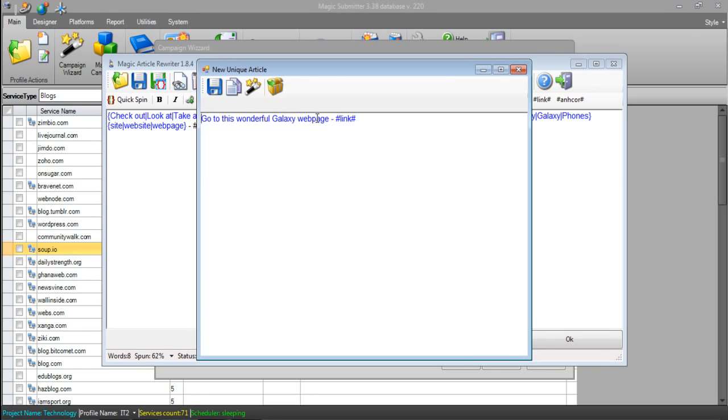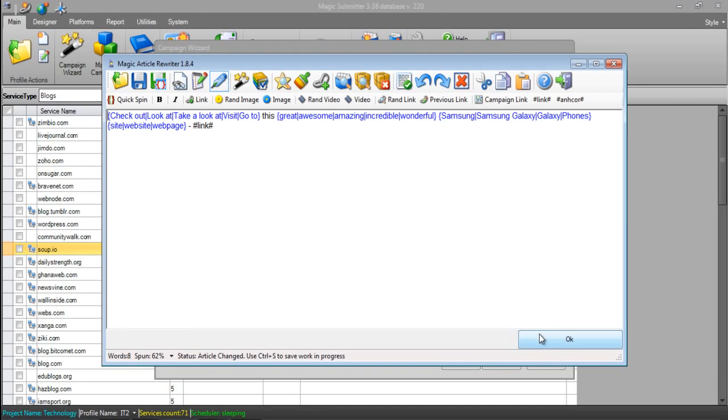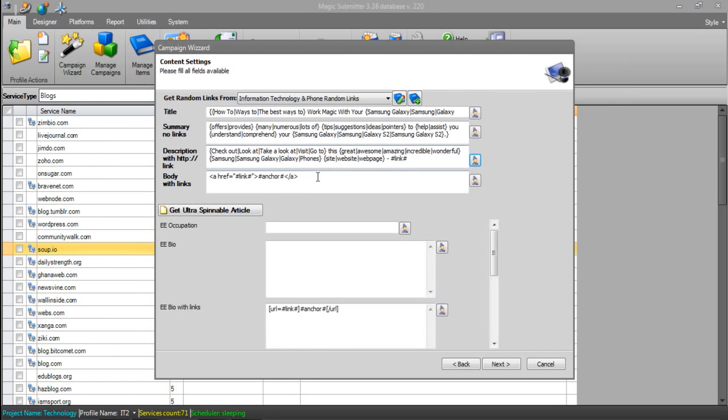And you see, go to this wonderful Galaxy web page, take a look at this amazing Samsung Galaxy site, take a look at this awesome Samsung Galaxy website, check out this awesome Samsung site. Lots of variations of our keywords there. You can spin this more, on sentence or paragraph level. You can really go quite deep with this. The ultimate goal here is to make sure that it reads well, but at the same time that you've got lots of unique variations. The next thing that I'm going to look at is body with links. Body with links in Magic Submitter is the main article content itself. This is going to be used for our blog posts and our article directories that accept links.